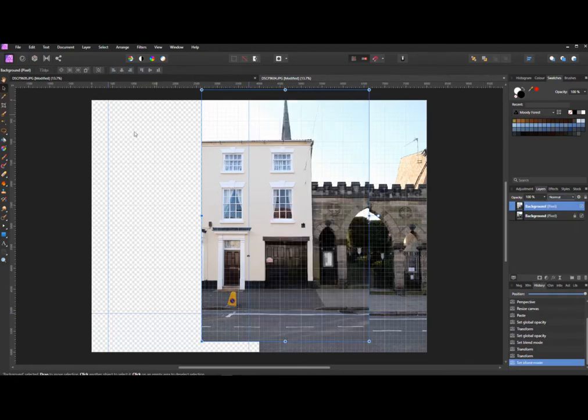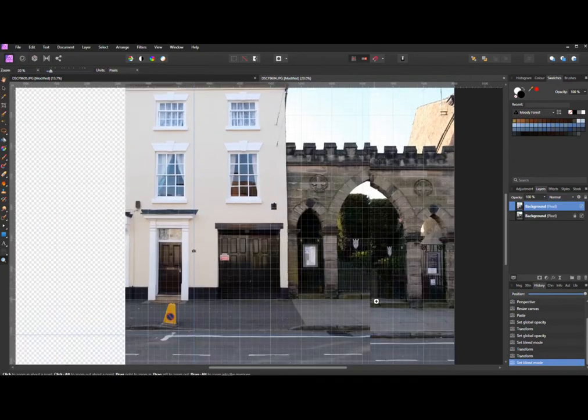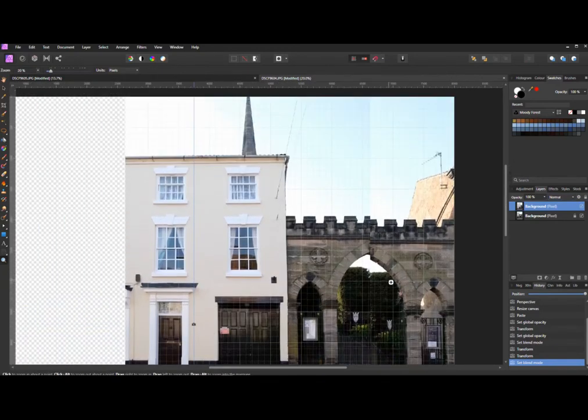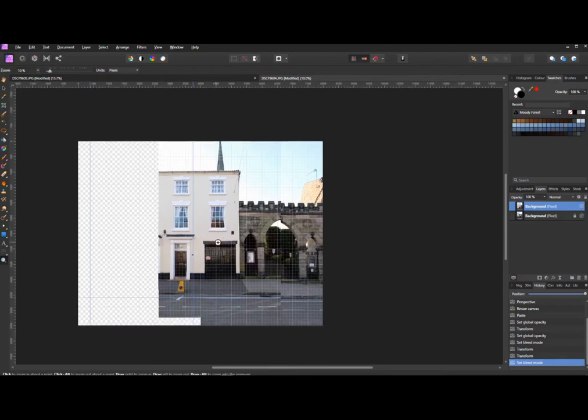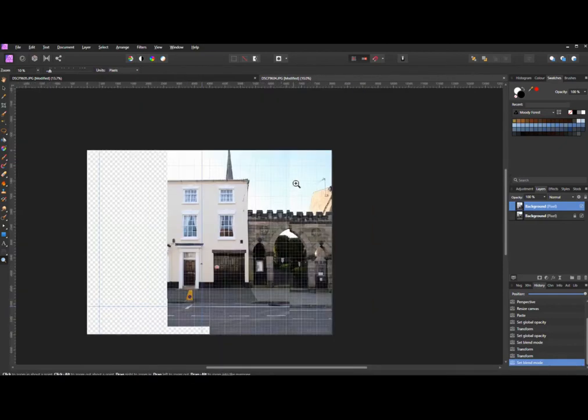As you can see, it's sort of lined up, but there are problems. There's this bit here which is not lined up, and this bit here. So we've got to try and correct those. Let's scroll out a bit again and see what we're going to do with that.